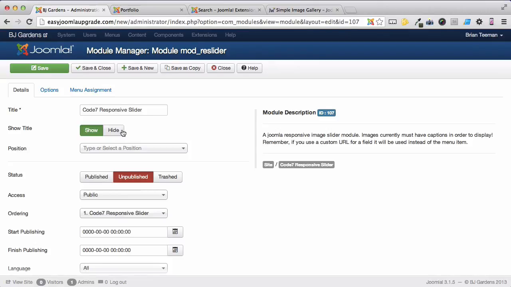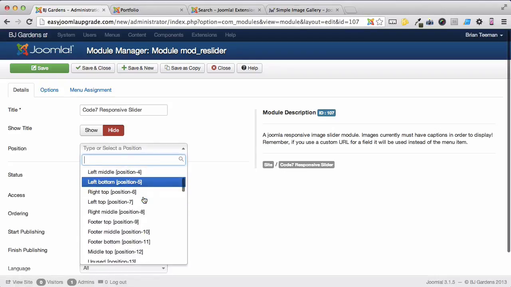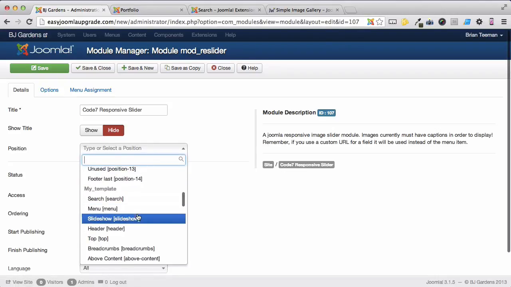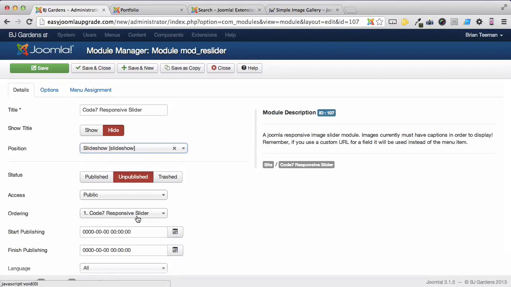To begin with, I don't want to show the title, so I'm going to set that to hide, and I need to choose the position on the template where I want this module to appear. Remember the two ways you can find out the positions available on your template. My template has a position handily called Slideshow, so I'm going to select that. And now I need to set the status to be published, otherwise the slideshow won't appear.